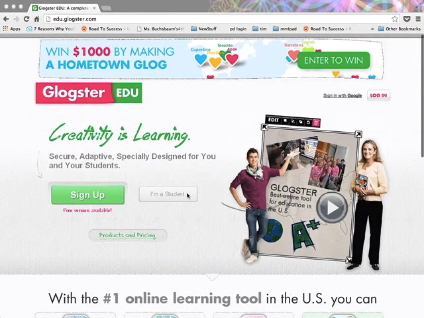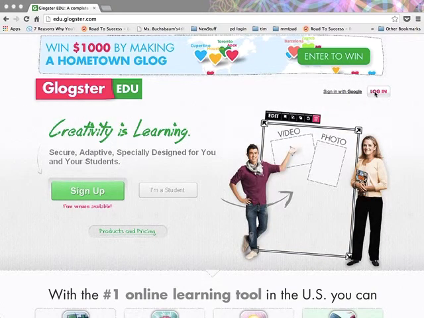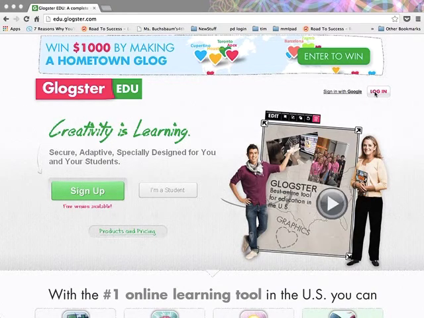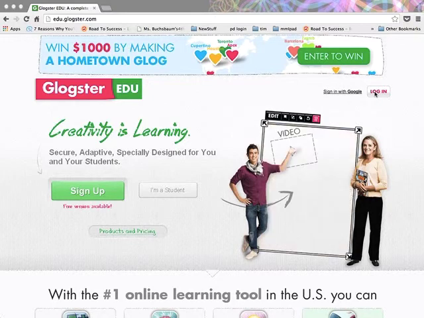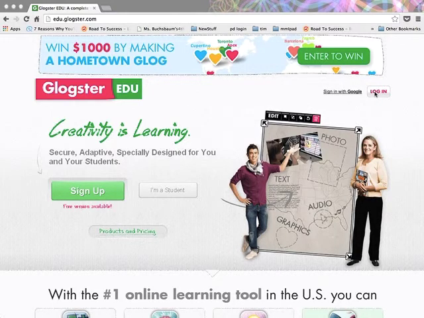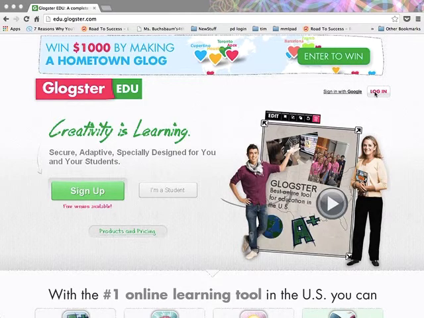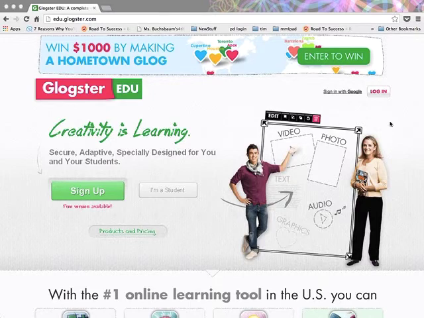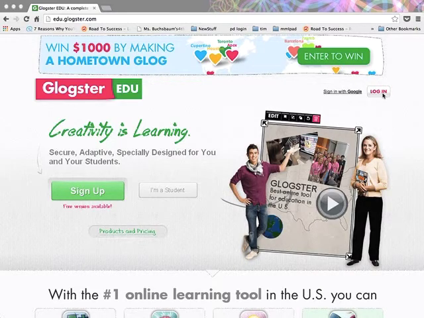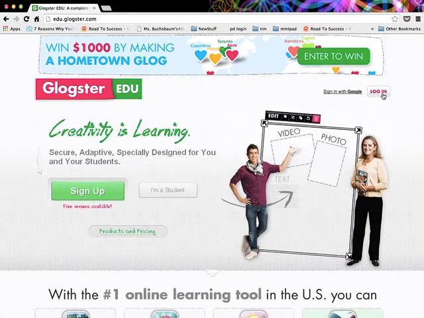Before I log in, well, actually, I'm going to log in quick. You can sign up for a free account. When you sign up for a free account, you get a 30-day trial on their premium service, so you can see what that's like. They are a paid service, and if you're using it with students, you can go to products and pricing here and see about student pricing. But teachers and students can sign up for free accounts and do quite a bit of things.